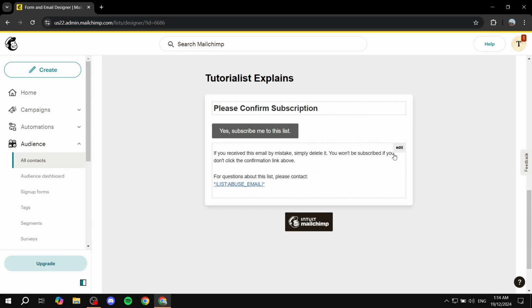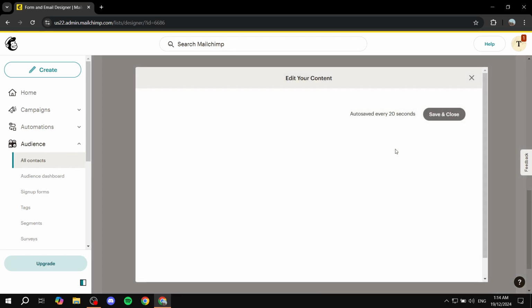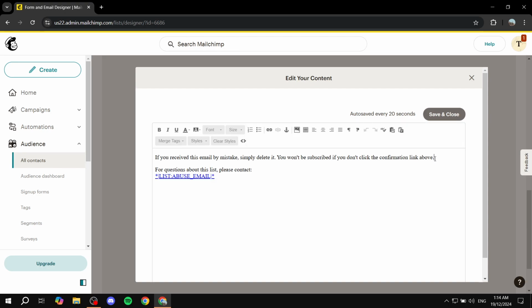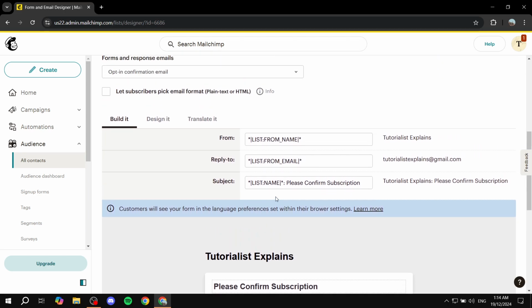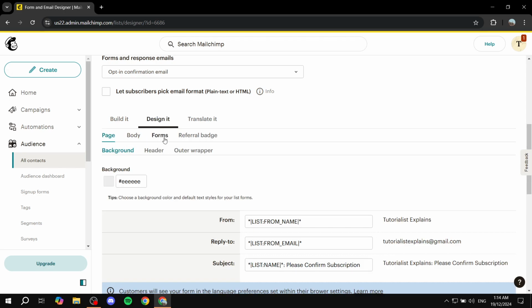So you can feel free to edit the text by clicking on edit here. And you can feel free to change it to whatever you want. Just highlight whatever you want to change, delete it, save and close after you're done. If you want to change the design aspect to it, you can just go to build it, click on design it, and you will have all these different things.